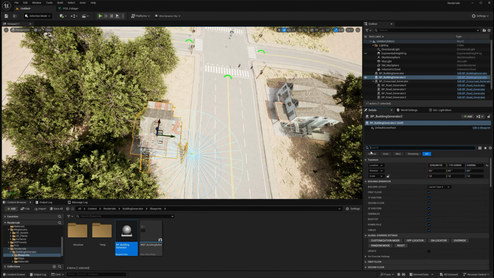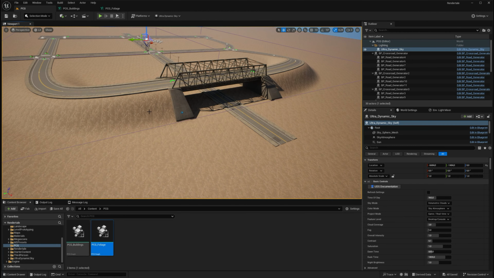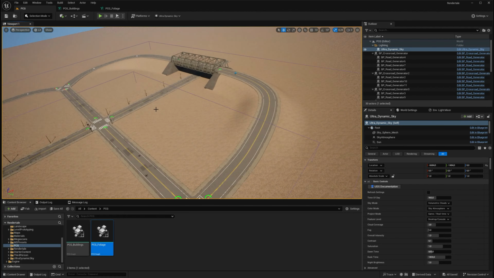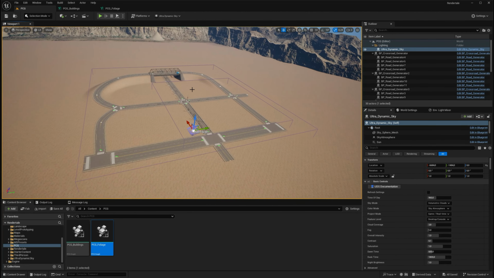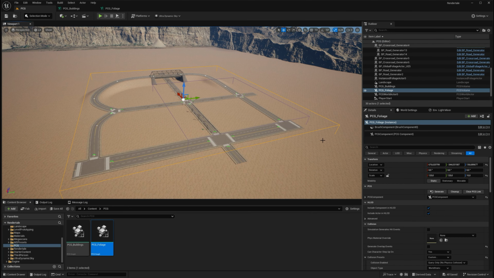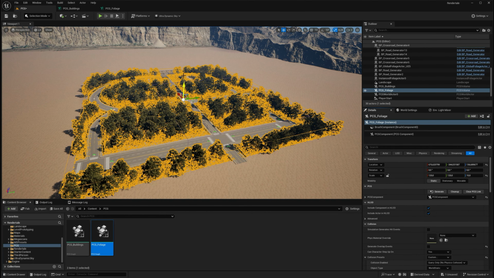Now let's scale things up a bit to demonstrate how this setup works on a more complex road system. For this example, we've created a larger road network, complete with multiple crossroads, road types, and even a bridge, so we can see how our PCG setup adapts to a more realistic environment. We'll use the exact same PCG workflow we set up earlier, just applied at a larger scale.